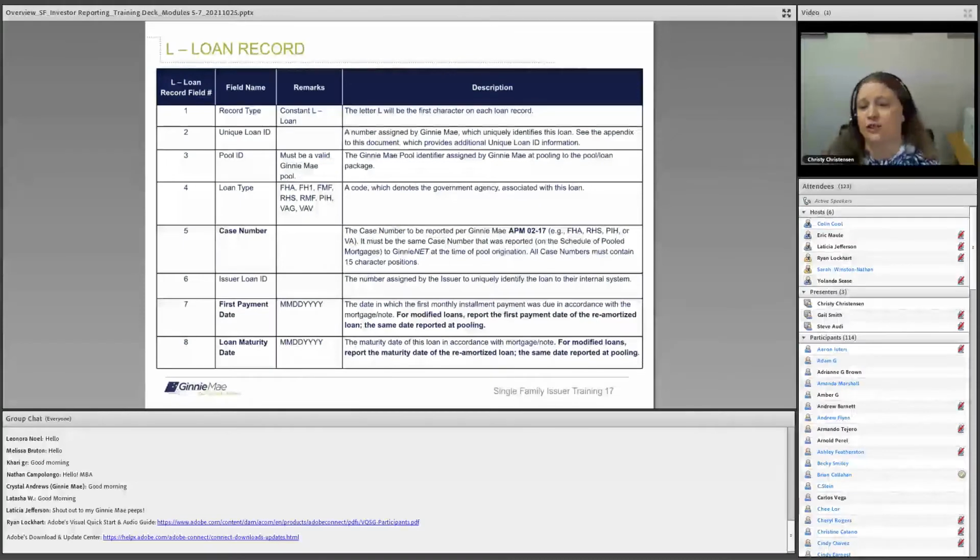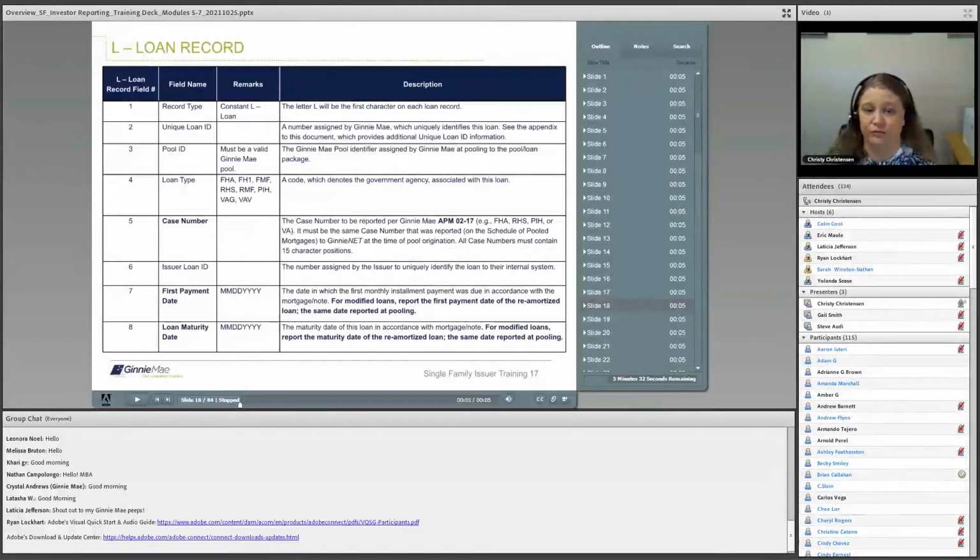The loan record has a total of 29 fields. This slide shows fields 1 through 8. The loan record always begins with the letter L. The 3 fields that generate the most exceptions are bolded: case number, first payment date, and loan maturity date. These should all match the reported values on the 11706. Case number layout for each agency can be found in APM 02-17. The first payment date and loan maturity date for modified loans will be discussed on Friday.